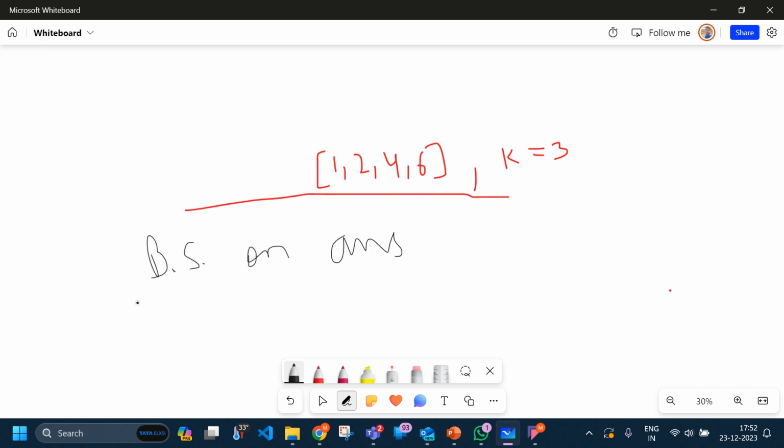Sorry for the confusion, guys. So we will simply binary search on the answer. And what is our answer? Our answer is the maximum frequency of any element in the array, right? So what can be the minimum frequency of any element in the array? Like what will be the minimum answer? 1. And what can be the maximum answer? It can be n, right?